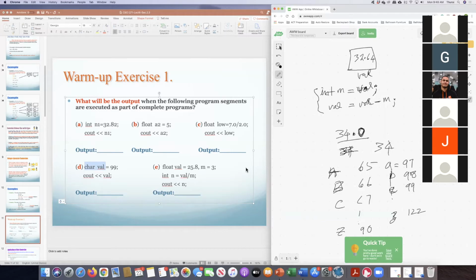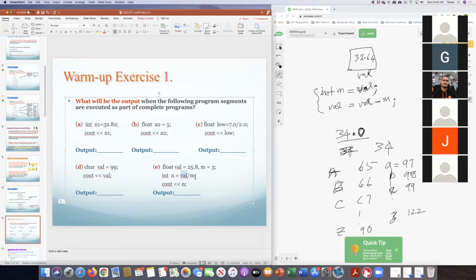Would it be 8? 8 will be correct. Because this division will be correctly done, it'll produce 8.6, but then when you assign it to n, you're storing only 8.